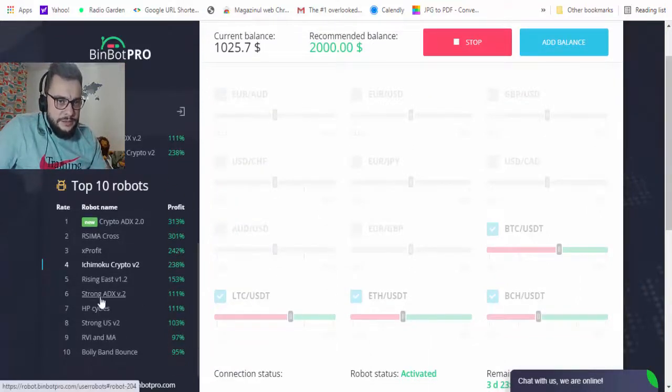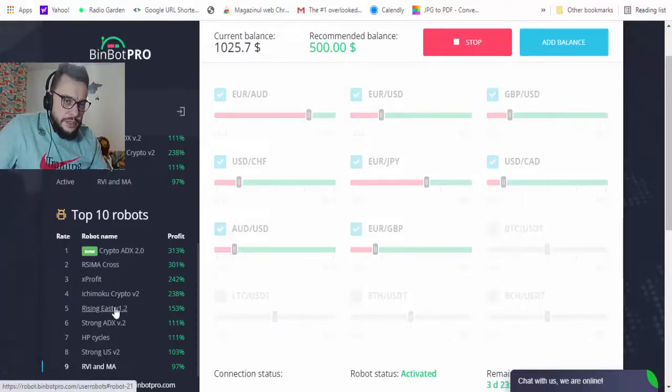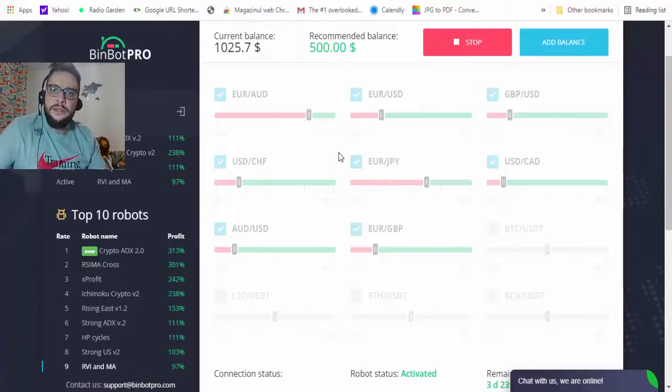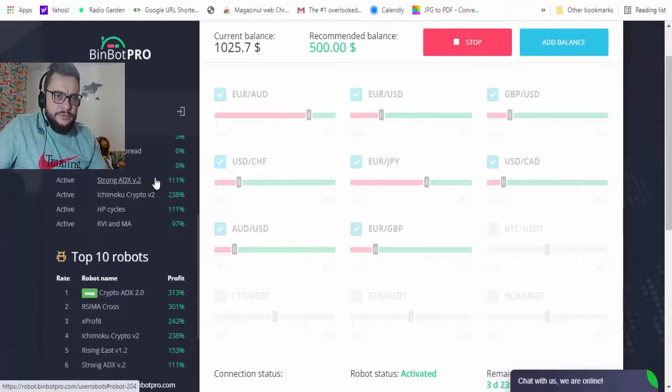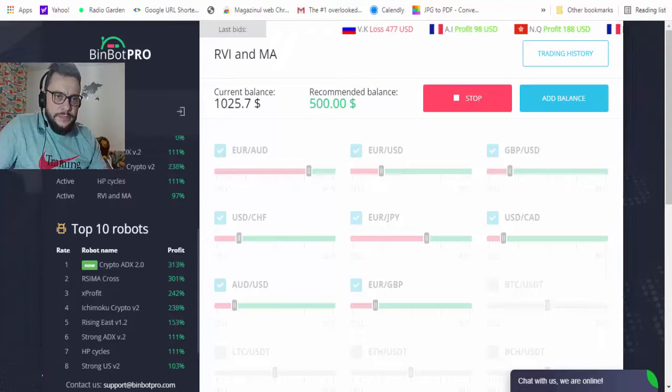Let's activate also hash per cycles run, and RFV RMA run. So you can activate multiple robots, and in this way Binbot Pro will place multiple trades. So let's see what will happen. Let's see if we'll have more trades here to place.